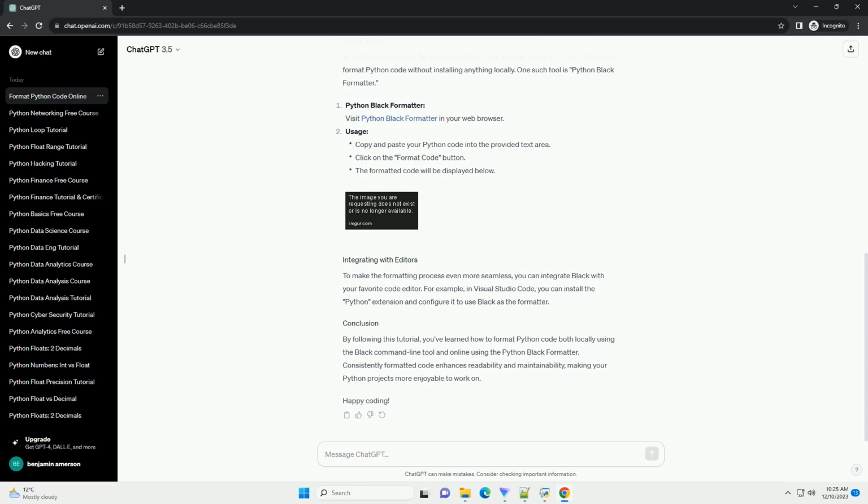For example, in Visual Studio Code, you can install the Python extension and configure it to use Black as the formatter. By following this tutorial, you've learned how to format Python code both locally using the Black command line tool and online using the Python Black formatter. Consistently formatted code enhances readability and maintainability, making your Python projects more enjoyable to work on. Happy coding!